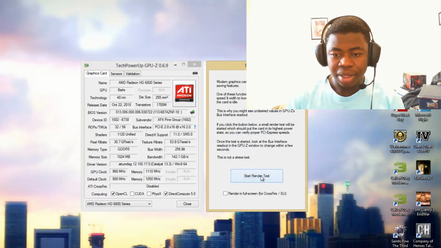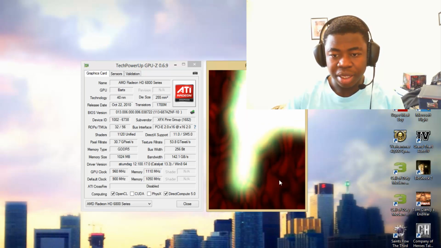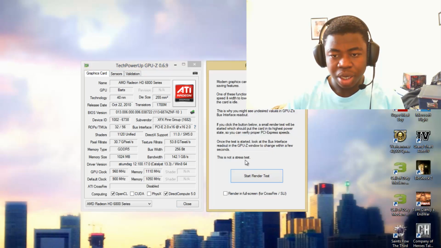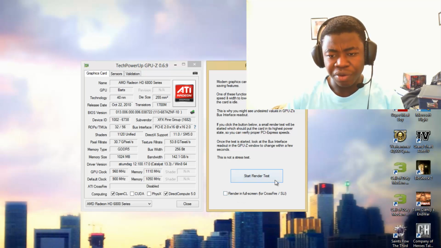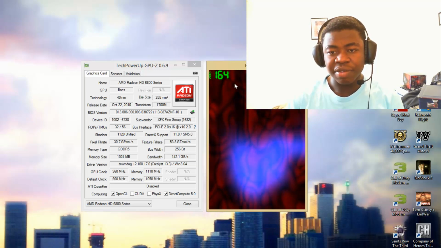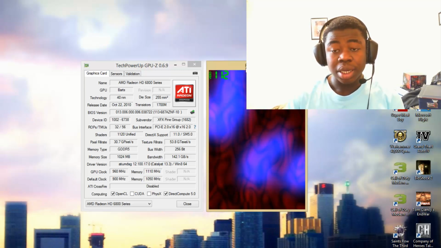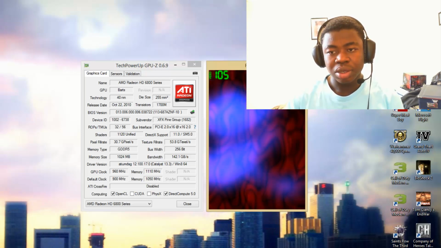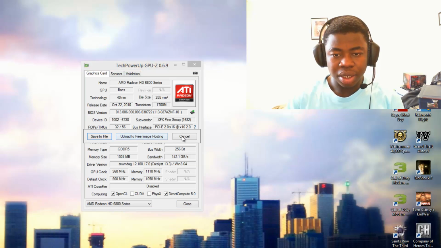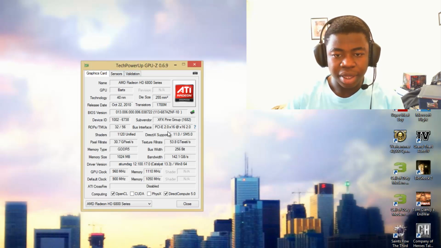You can click on that to start a render test. Right? So you click on this question mark, and it will start a render test. And then you can render in full screen. That's only for Crossfire and SLI. So you can start the render test, and it tells you how many frames I have, since I have DirectX installed. So I'm gonna close that down. You can take a screenshot, and I'm gonna cancel that.